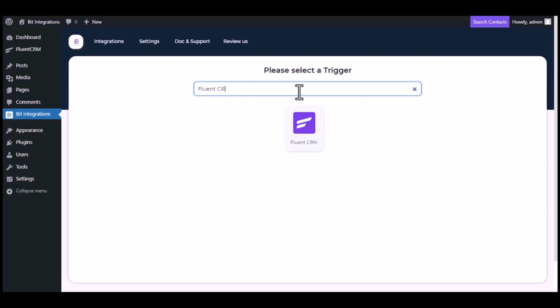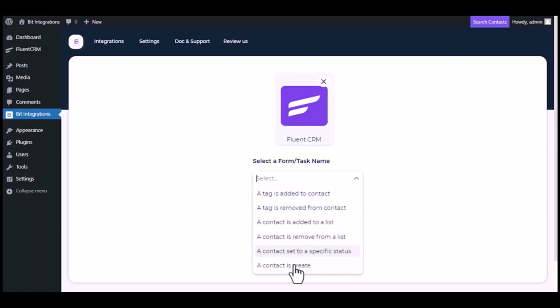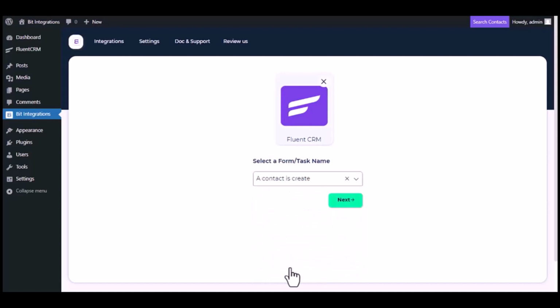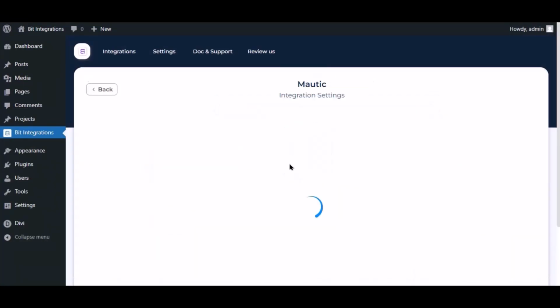Now search and select the trigger, which is FluentCRM. Select a form or task name from the drop-down. I am selecting a contact is create. You can choose as you want. Click Next. Now here search and select Mautic.